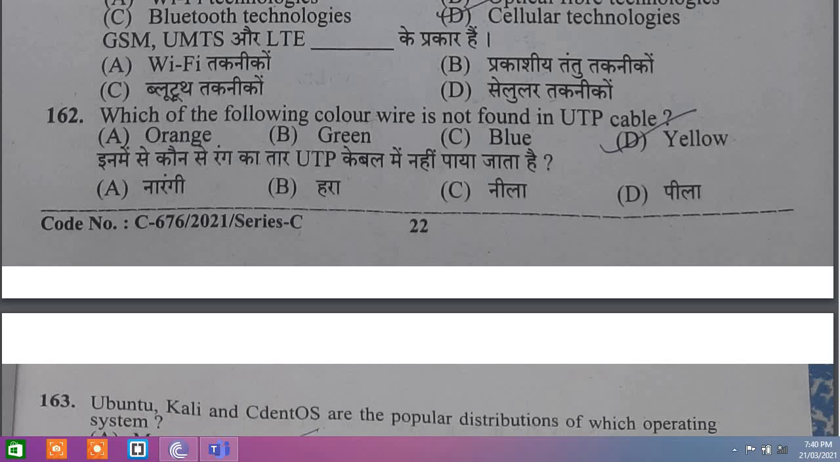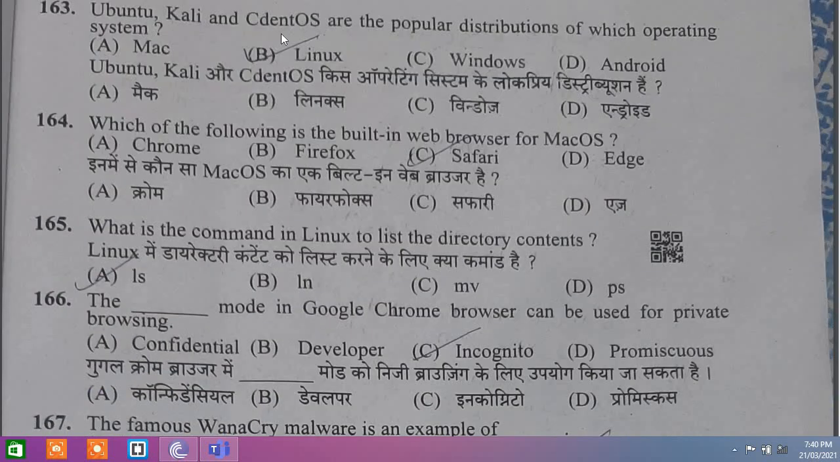Heading towards 163 question. Ubuntu, Kali and CentOS are the popular distributions of which operating system? Linux is an operating system. Ubuntu, Kali and CentOS are popular distributions of Linux. So B is the right answer here.